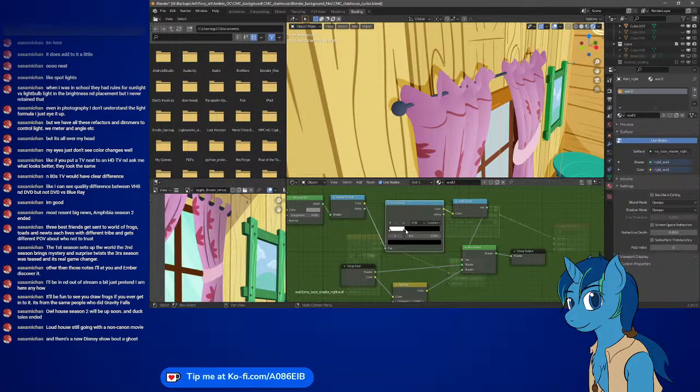Okay. Yeah, I wonder why I'm still getting those gaps. It's almost like there's a hole in this model, and it's like not.